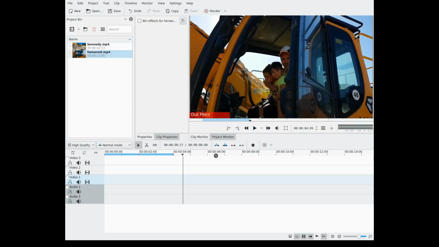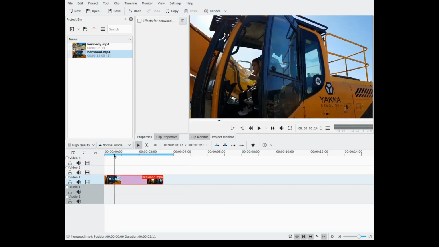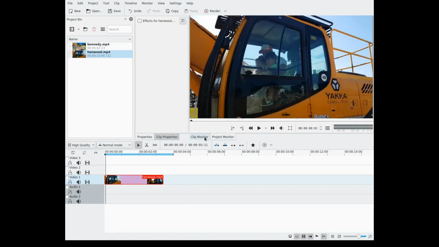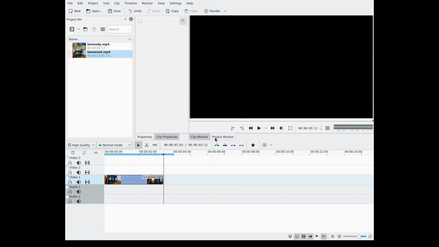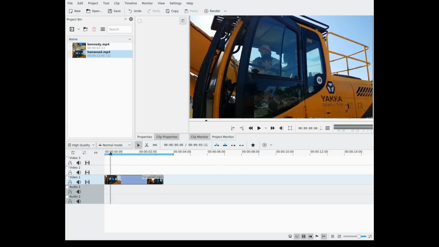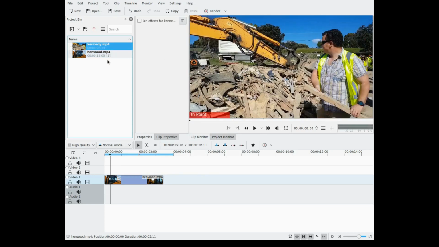Now, I can drag this clip down into my timeline. My timeline is divided into layers for video and layers for audio. So I've dragged it into a video layer. And here's a playhead now for the timeline. As I move between the clip monitor down into the timeline, I'm switching between clip monitor and project monitor. The project monitor will show me what is actually down here in the timeline area, and the clip monitor is showing me what I'm working on as a clip.